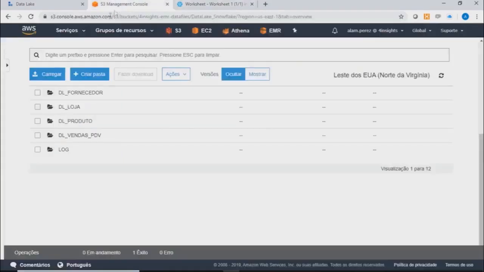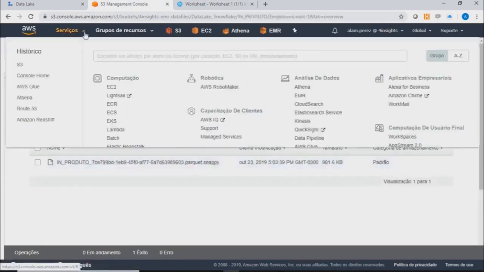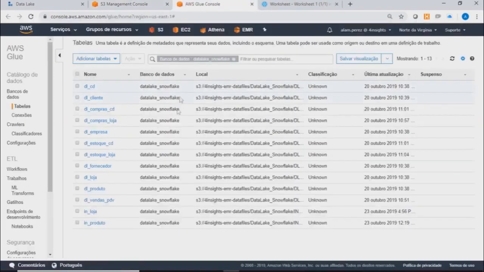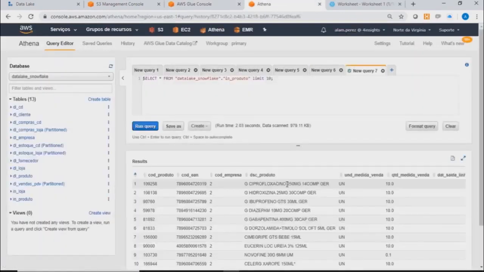I have the file created inside S3. I have the file created in Parquet, and if I go to Glue, I also have this structure cataloged and created inside Glue. With that, automatically I can already shoot queries through Athena and access this data that was loaded.